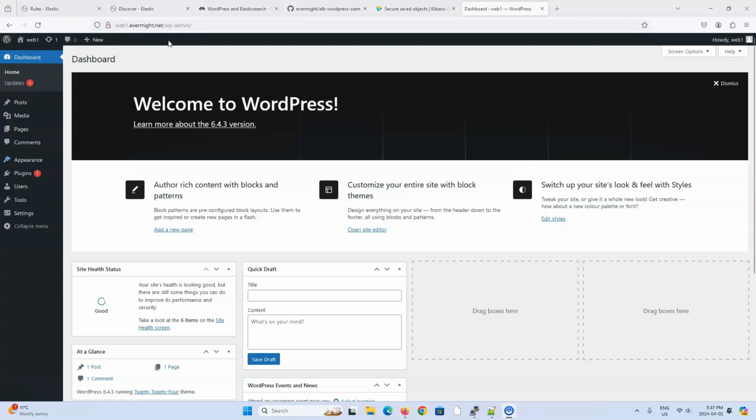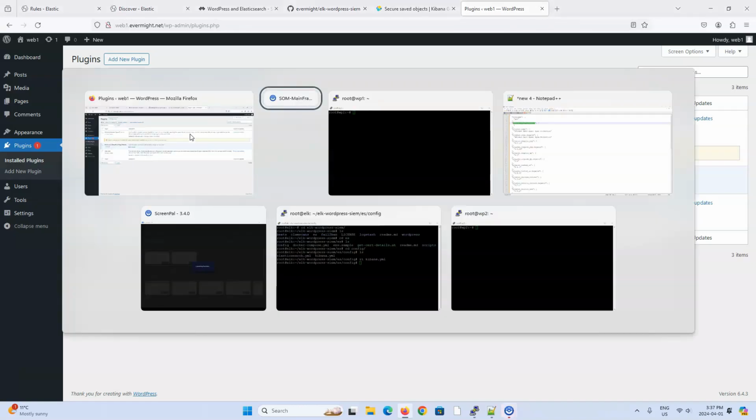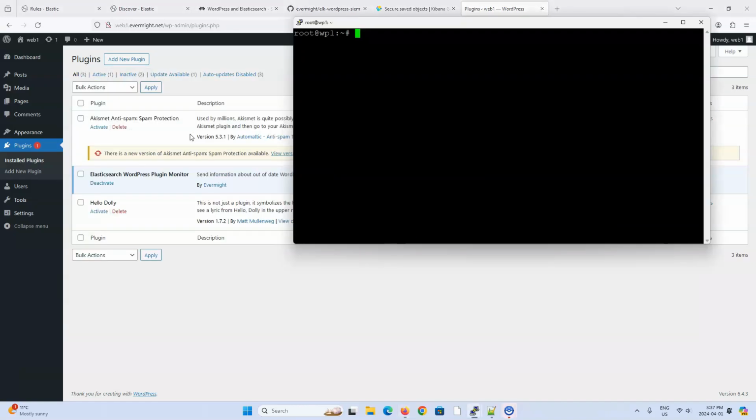All right, so I am in the admin area for Web1. I just want to double check that there are indeed out-of-date plugins. Right, this one's already out of date. So what I can do is, let's force the plugin to send another scan of information to Elasticsearch.